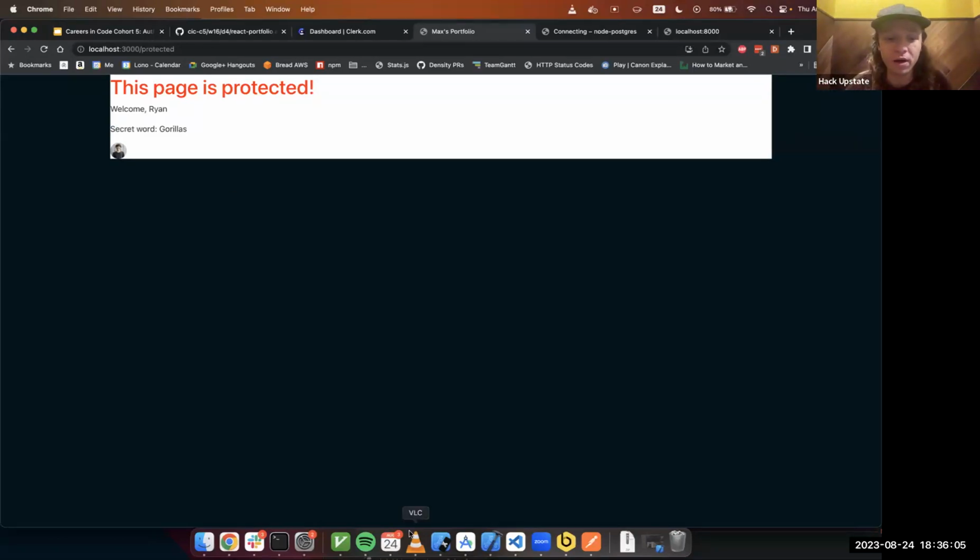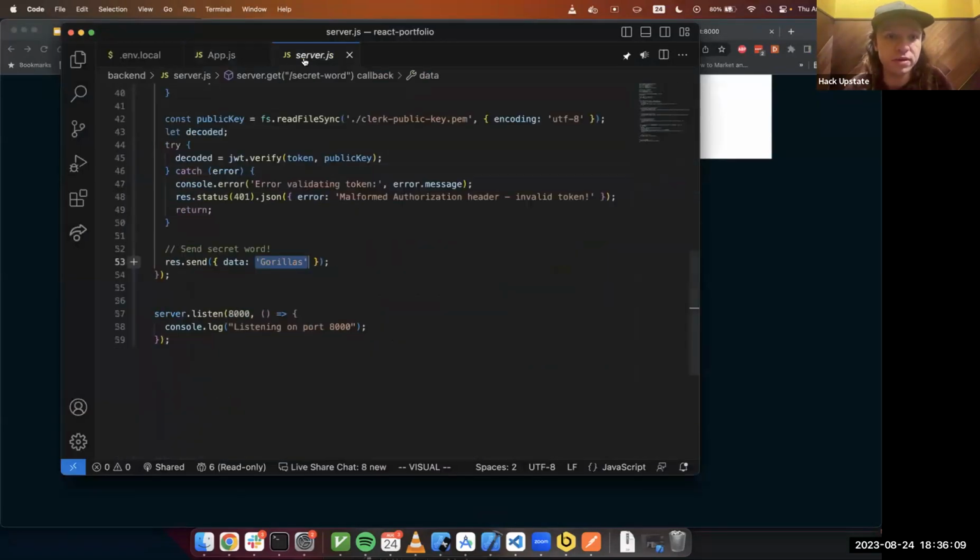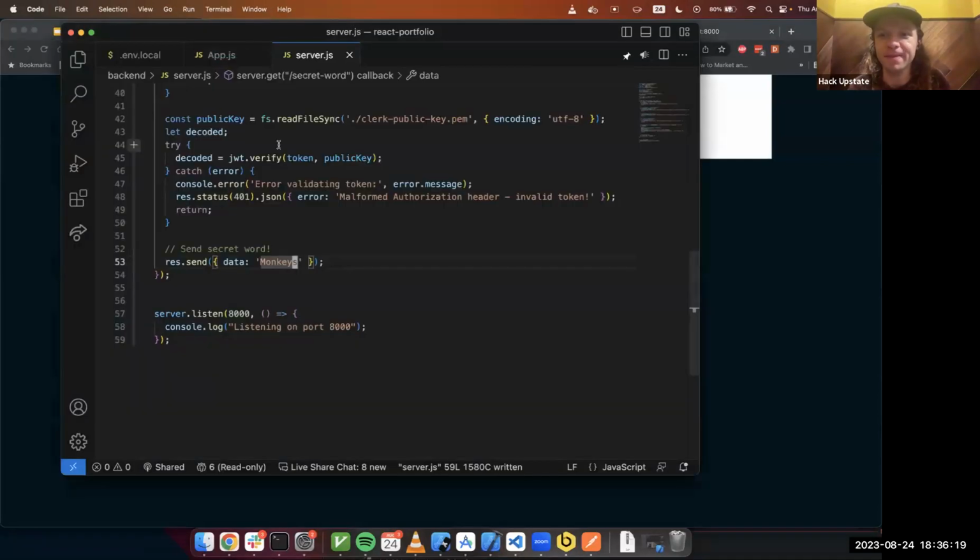And also, if you want, you can go in and change your word, make it like monkeys, and refresh that, and then reload your web browser. Now another secret word's going to show up. So kind of cool. Anyway, Corwin, you want to share your screen?